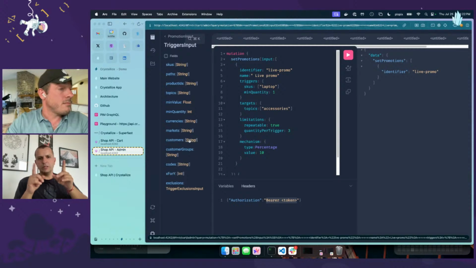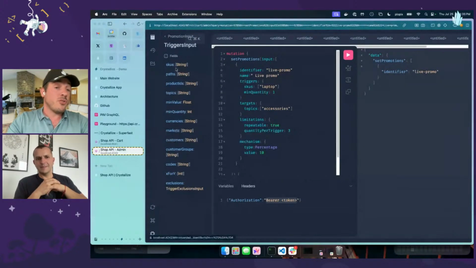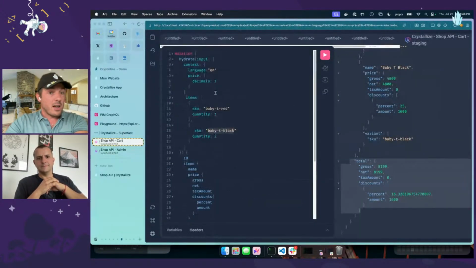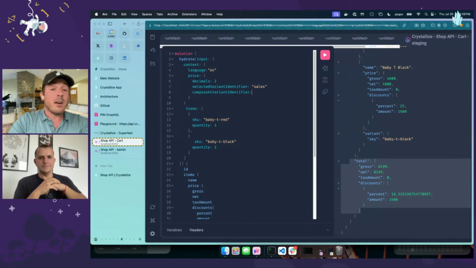Markets. And question here about the currencies, does it need to match price variant in Crystallize, or could it be any string that you can pass there for the currency? It's an interesting point here. So the cart itself doesn't know about price variant, right? Because as soon as you create, when we hydrate the cart, we can tell the shop API, hey, for the price, I would love to get the sales price, right? But I would love you to compare with the default price.